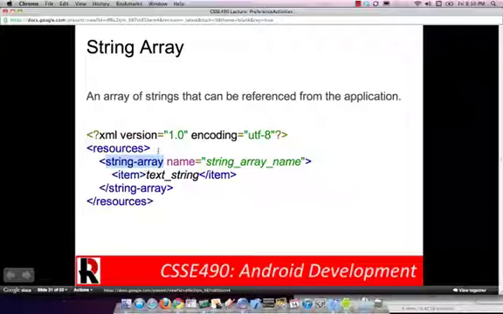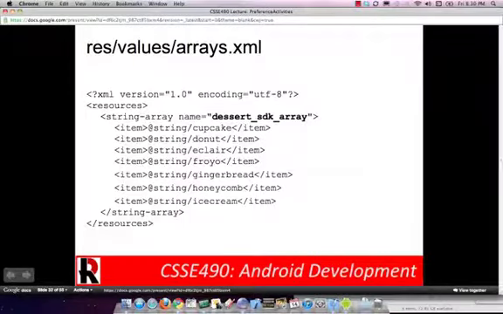For a string array, you have a couple of options. You can put it into strings.xml, or you can make a new file called arrays.xml. We're going to go with the latter option, and we're going to make a new file called arrays.xml. Into arrays.xml, we're going to put a single string array. Going to call it dessert SDK array. These desserts are not randomly chosen. Cupcake, donut, eclair, froyo, gingerbread, that's the one I'm currently using. Honeycomb, and then ice cream will be coming soon.